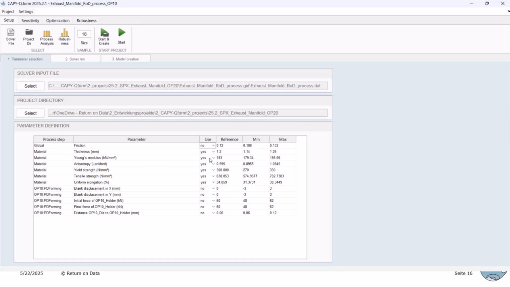Even the Young's modulus, yes, you can change it, but looking at your material cards, it nearly never changes. So it's standard, no, but you could use it if you want. Just click yes, and you can manipulate it. This is the reference. The reference is all the values that are inside your basic simulation, that is the .dat file you have selected. You can't change that, but you can change the minimum and the maximum. If you know from the supplier of your material that my thickness variation is never below 1.2, then say, okay, it's 1.2. No problem. You can change everything as you like, just manipulate it.